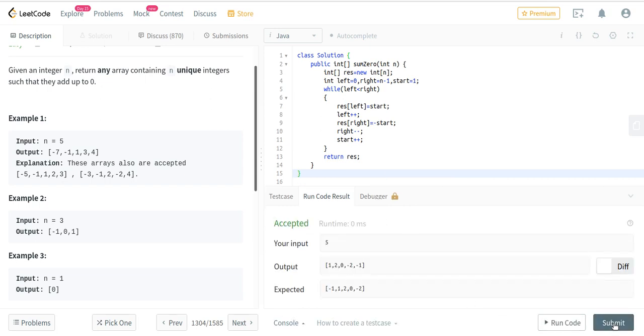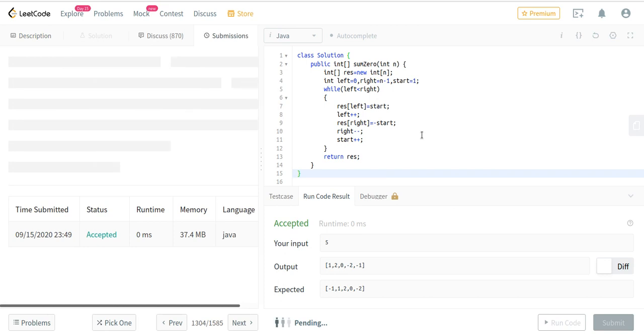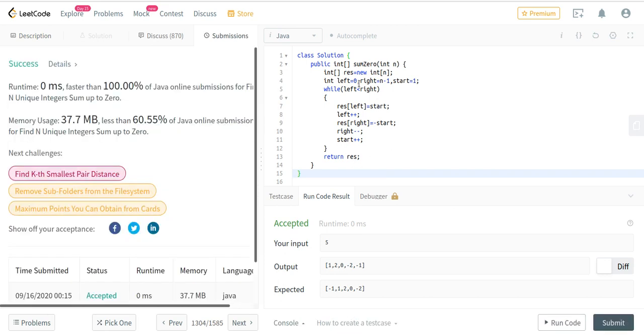You can see the code is accepted. The runtime is very fast. If you want to reduce the number of steps, instead of this step you can just remove it and write left plus plus, and you can simply remove this step and write right minus minus.